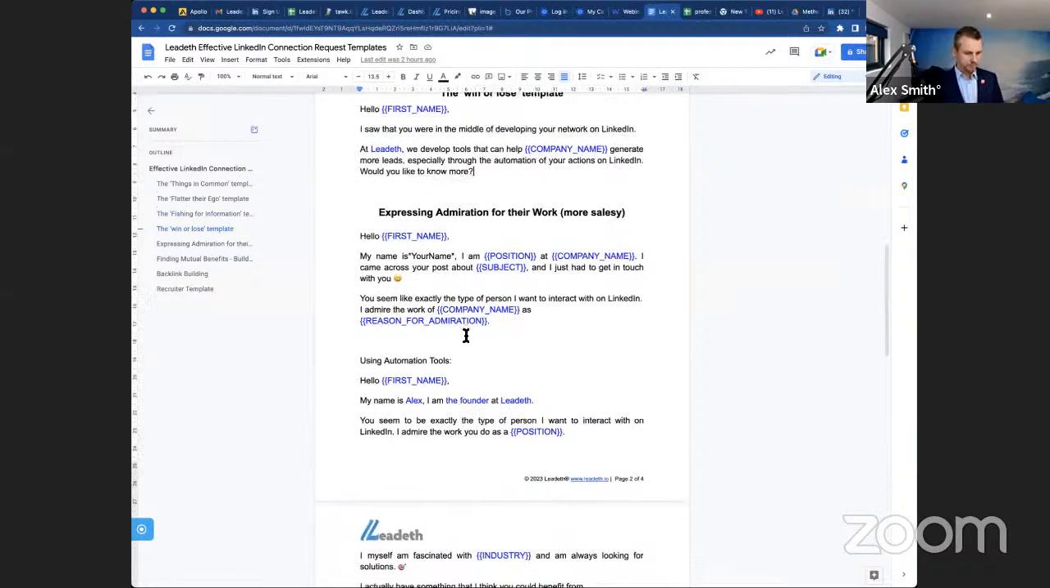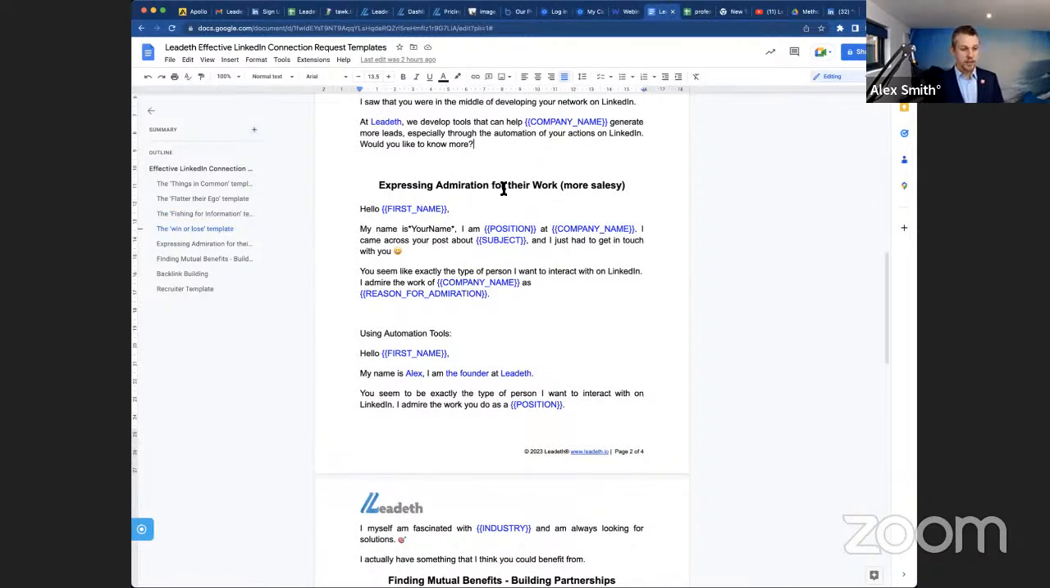Expressing admiration for their work. These templates are a little bit more salesy, and this first one needs a little more personalization. The idea is we populate this here with your name. So we introduce ourselves. And when I'm doing LinkedIn campaigns, the focus is always going to be on them, their business, their problems, never on us. But this is a template that can work.